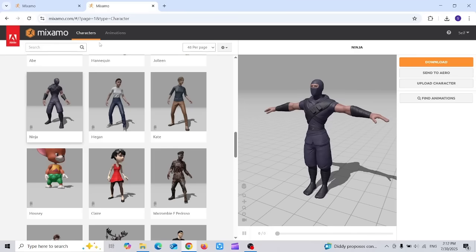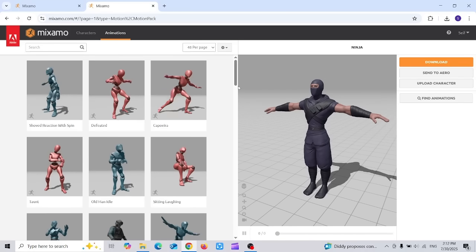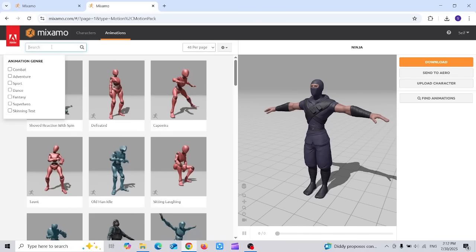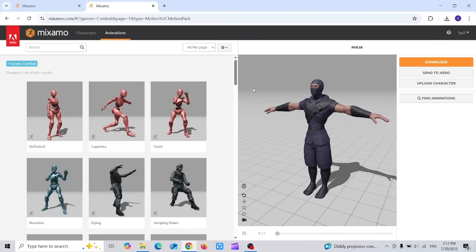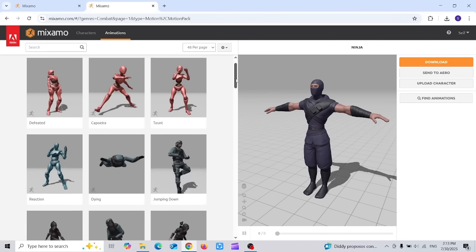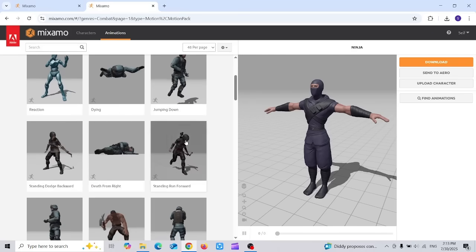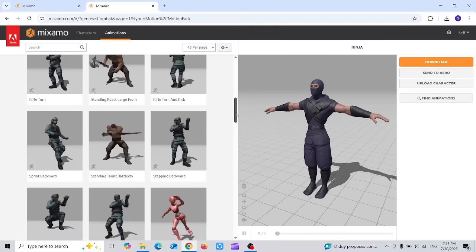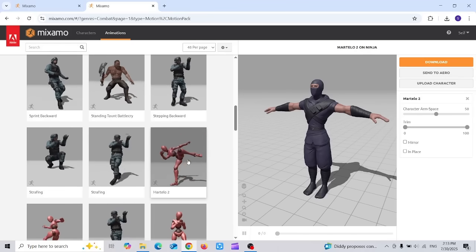So once you choose your character, head to animations to choose what kind of movement this character will make. For example, if you want to create a ninja who is fighting, you can go to search and choose combat, for example. Now it will show you all the results of combat. So you can choose something that fits a ninja. This one is good. This one is amazing. Let's choose this one.